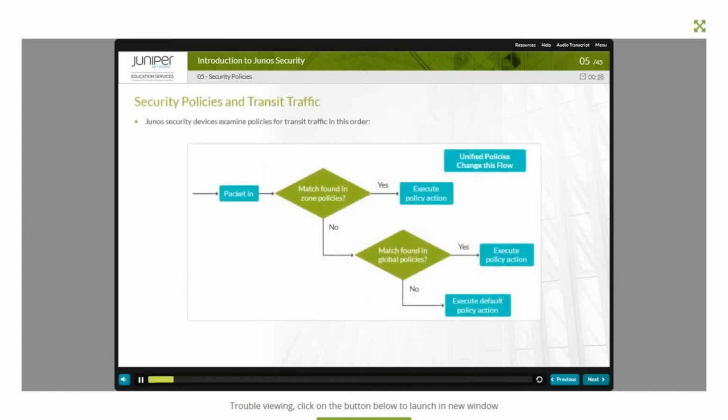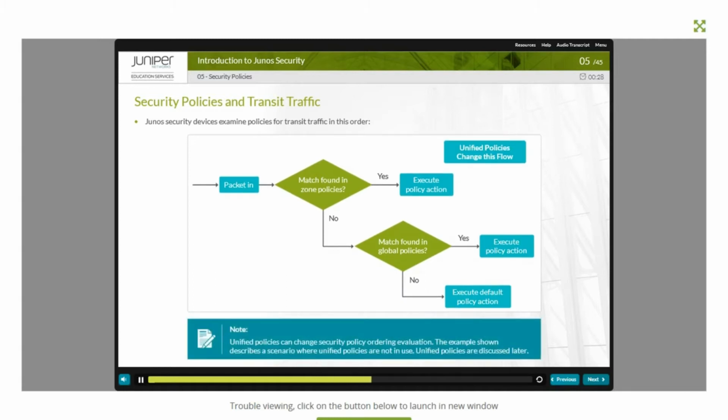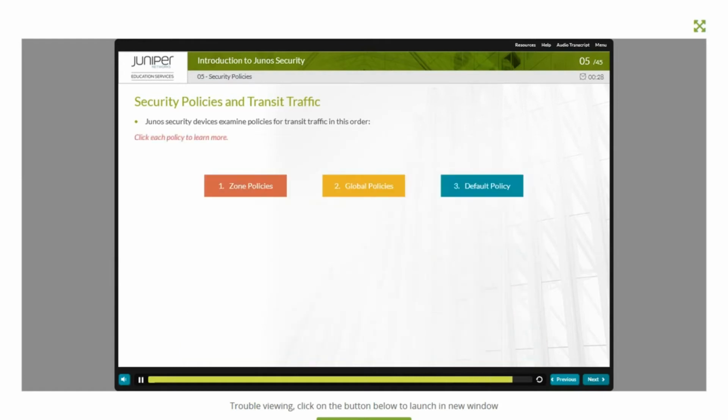The Junos OS evaluates traffic against security policies in a specific order. Once a rule that matches traffic has been found, the specified action is taken and the policy evaluation ends. Note that unified policies can change security policy ordering evaluation. The example shown describes a scenario where unified policies are not in use. Click each policy to learn more.